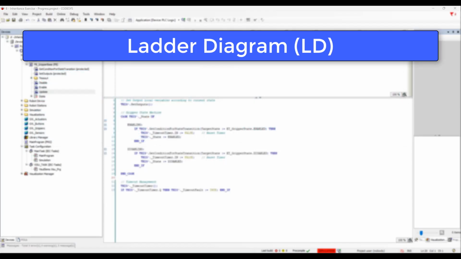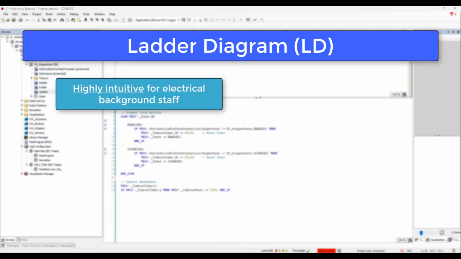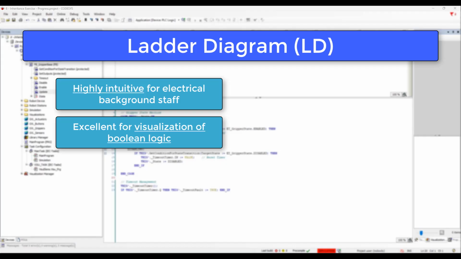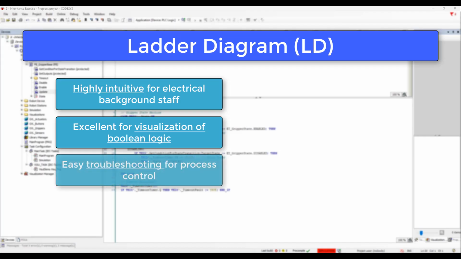Ladder diagram is highly intuitive for anyone with an electrical background. You do not need to be a computer scientist to read and troubleshoot a ladder program. It allows for excellent visualization of discrete Boolean logic, making it the industry standard for machine interlocks, safety circuits, and process logic, where diagnosing a stopped machine quickly is the priority.